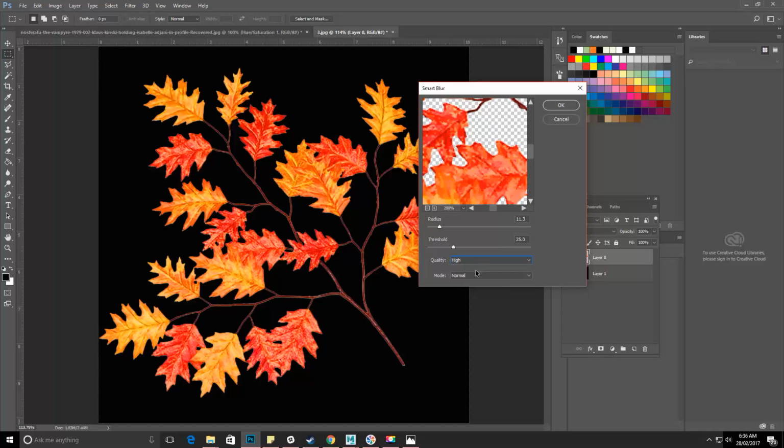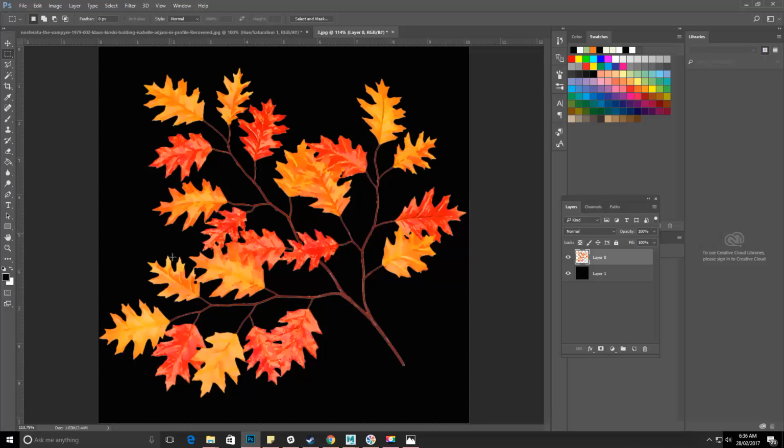Changing my quality to high. Mode is normal, that's fine. And I'm just going to increase my threshold and reduce my radius there. And if I hit OK, you'll see it gives it this really quick, almost automatic painted effect, which is just so cool. So Smart Blur is a very effective way to quickly make changes.